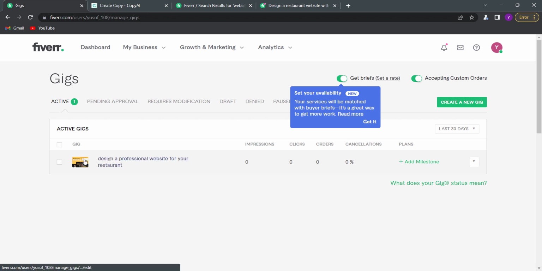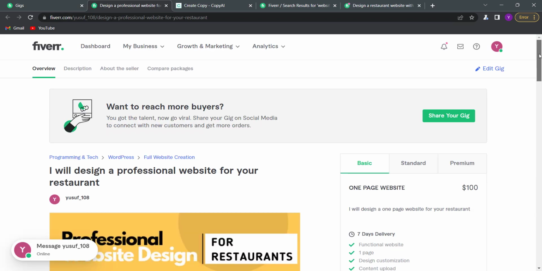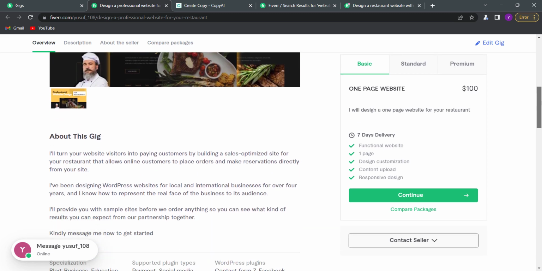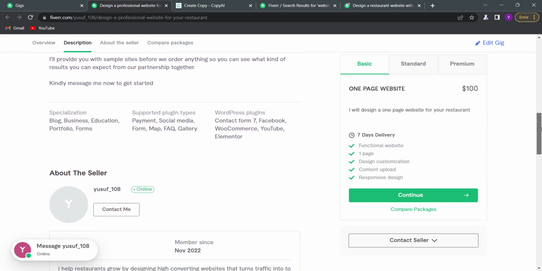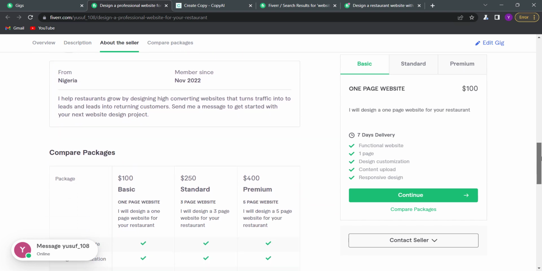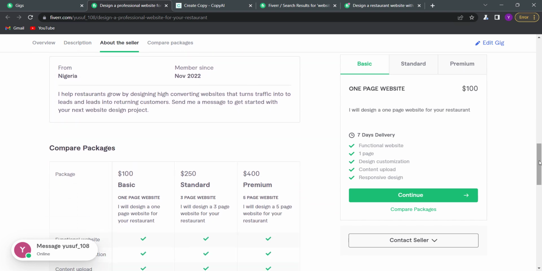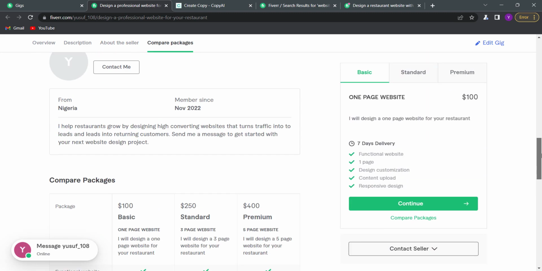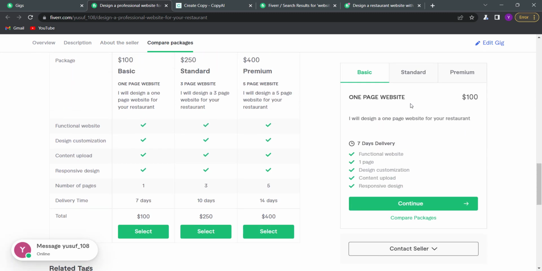Now you can see that it has shown as active, so it shows that our gig is active. If you want to see how our gig looks, all we need to do is click on preview. So this is how my gig looks. This is about the gig, our description, and this is our description here, the information provided earlier on. As you can see, anyone who wants to order our gig can always come here for the 1 page, 3 page, or the premium.